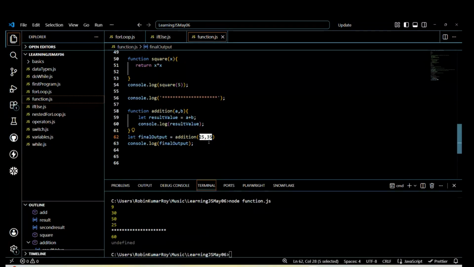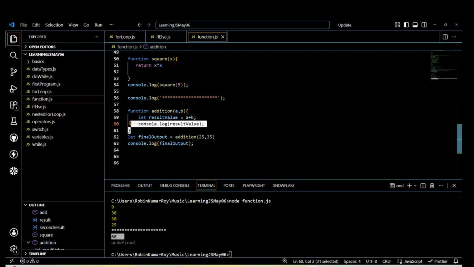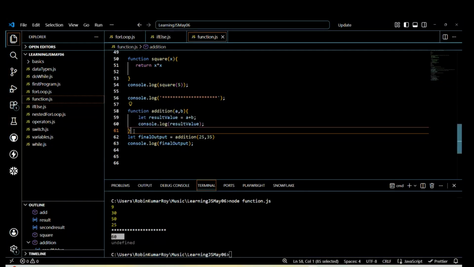The value of a plus b is 25 and 35. Now, this 25 and 35 is getting printed at line number 60 inside the function. At line number 60, it is printing the value of 25 plus 35, which is 60. That value, 60, is getting printed. But this function is not returning anything. If it returns anything, then only you will be able to print this value.